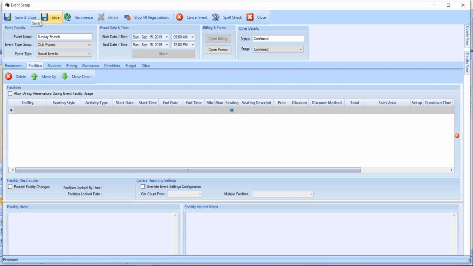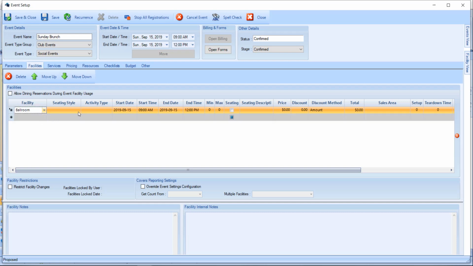In the Facilities tab, we can add one or multiple facilities to be used for the event. The most important items to specify for facility include the facility itself, as well as the seating style, both of which are required.